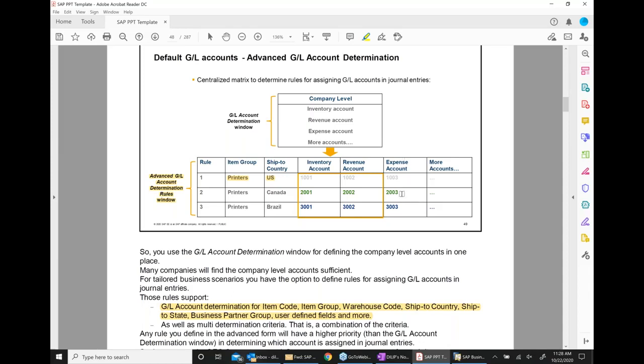So that basically means you can define additional parameters. You cannot do this in the traditional method. So you have more flexibility, more attributes, more fields which you can use as a basis to determine the GL, for example ship to party. Based upon the country of destination, I can define my different GL accounts. But most people don't do that. So that is what this basically means.